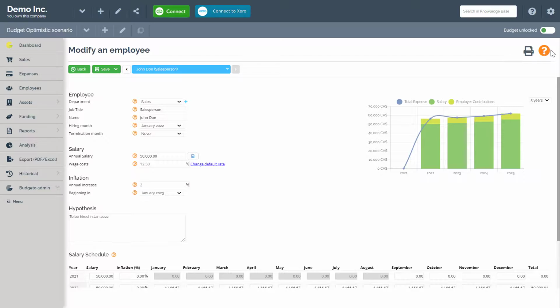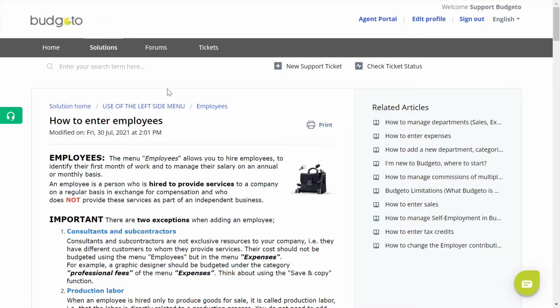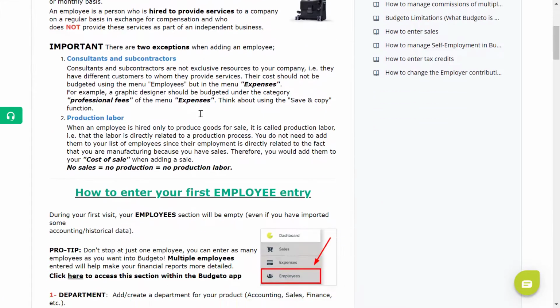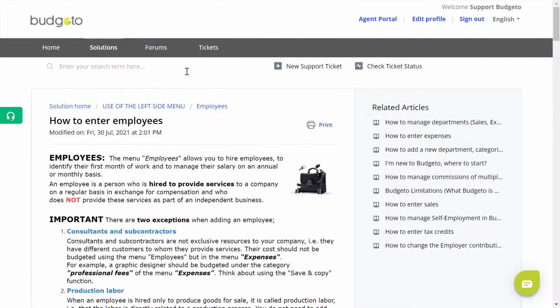Click on the Help drawer found on the right to access multiple articles and videos related to this menu. If you click on an article, you will be brought to our knowledge base where you can find many helpful tips, tricks, and explanations along with screenshots and sometimes videos as well to help you in your budgeting journey.